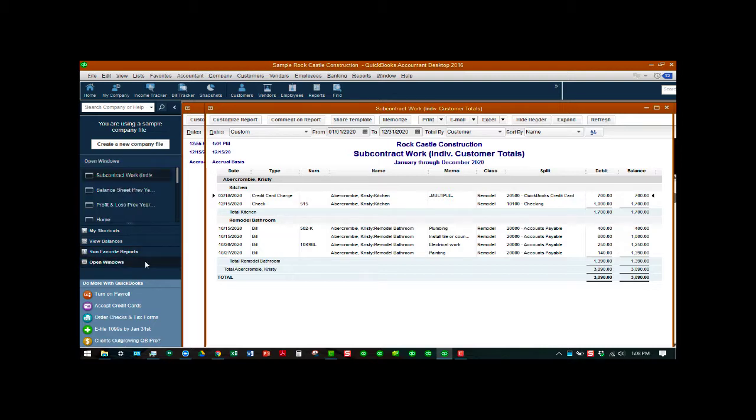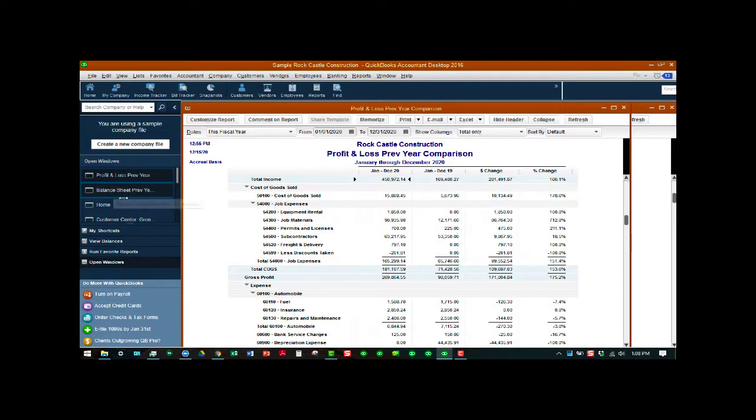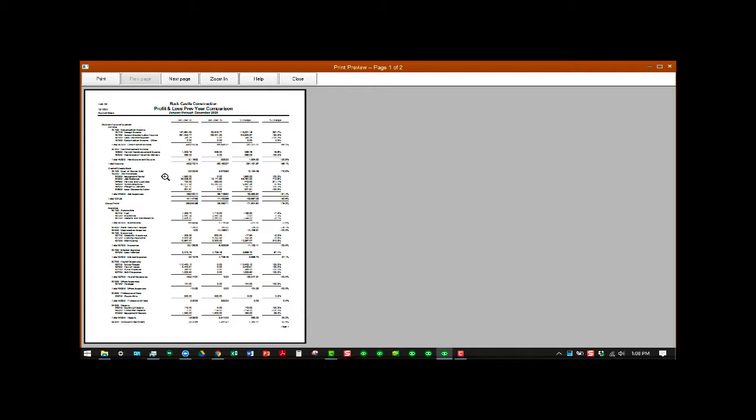And let me go back to my open windows here. And so we can get rid of this now. We don't need it anymore. We've already memorized it. So we're back to our balance sheet and we're back to our profit and loss. So we can do the same thing with those. We can print report, preview those before we send those out.